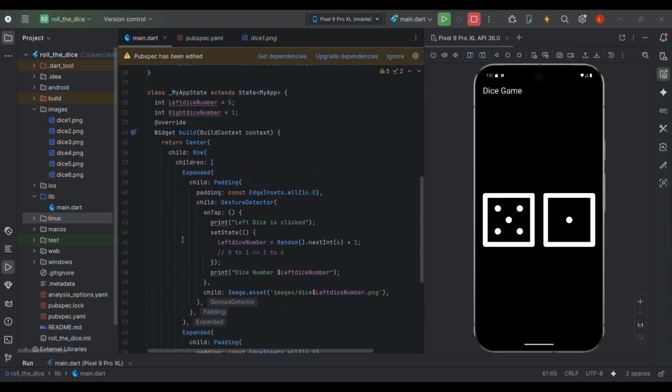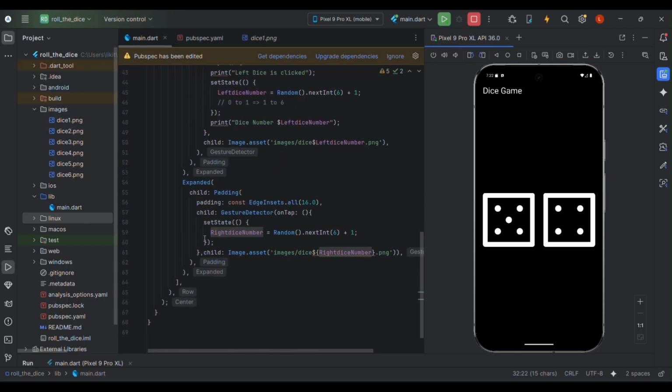Okay, back in code, I've created a right dice number which I've made initially 1, and I've wrapped the whole thing with a gesture detector, and the moment I click, I'm just setting the state. What do you mean by setting the state? I'm just changing the state of that, so it rebuilds the state also. Clear?